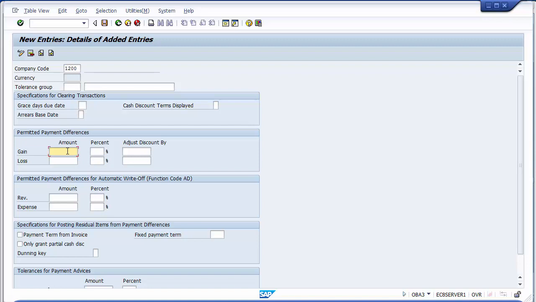Now moving to the below part, you can see permitting payment differences. So how much payment difference do you allow on the upper side or on the lower side? Suppose I put 500, and over here 5% and over here 5%. Payment difference basically means the difference between invoice and the payment. You can have a maximum difference of 500 between the invoice and the payment. You cannot have more than that difference.